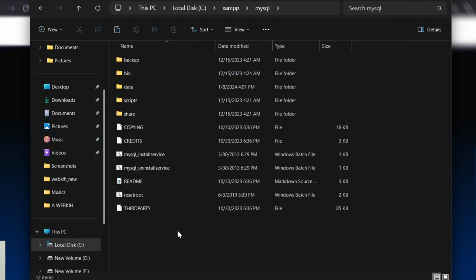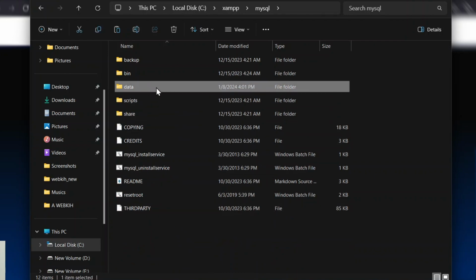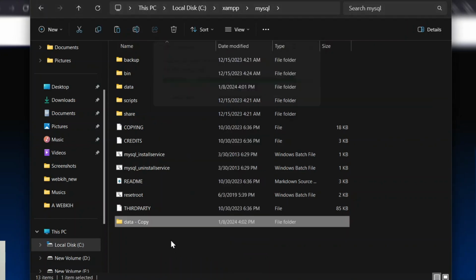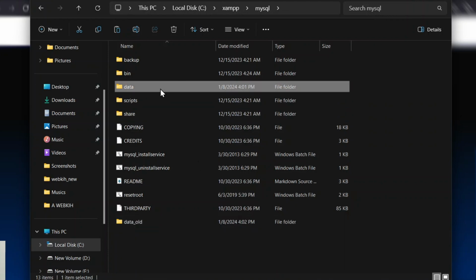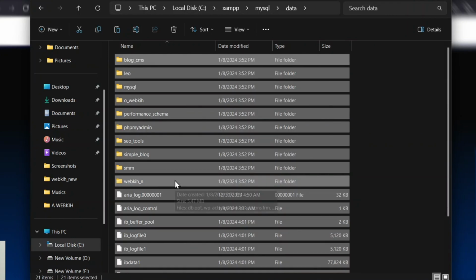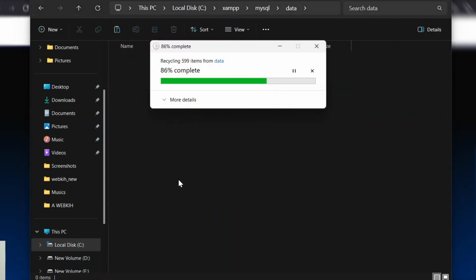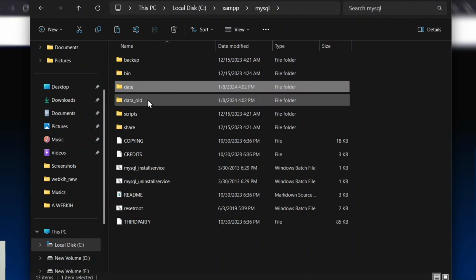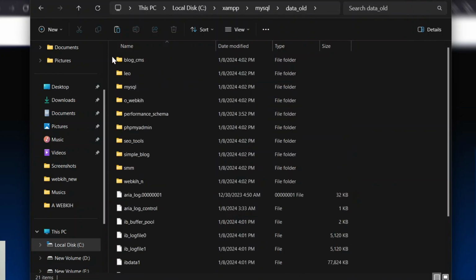Go to your XAMPP folder on your local C drive, then look for MySQL, then look for data. Simply copy this and make a duplicate folder and name it data old. You can name it whatever you want. Then go to your original data folder and delete all the files.